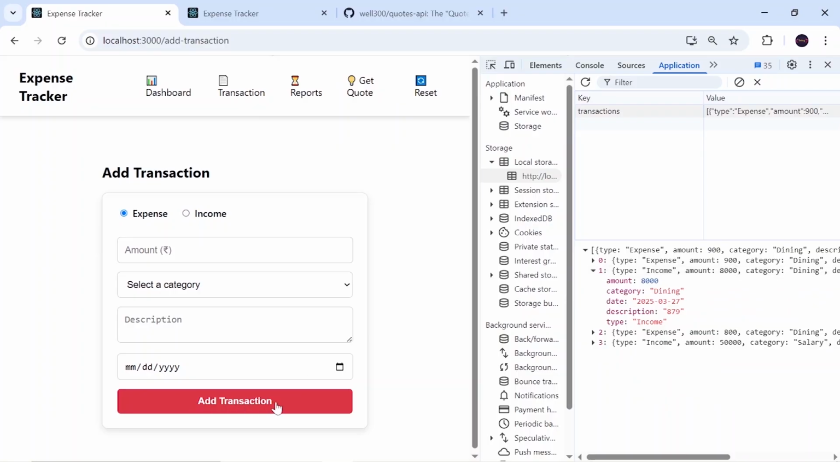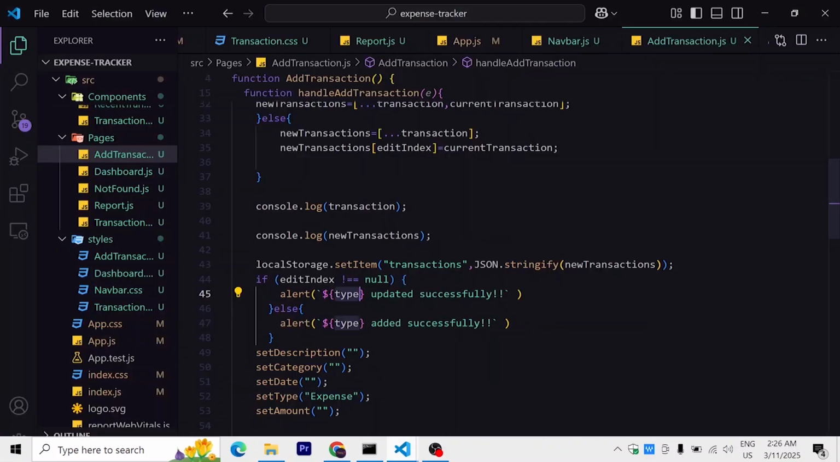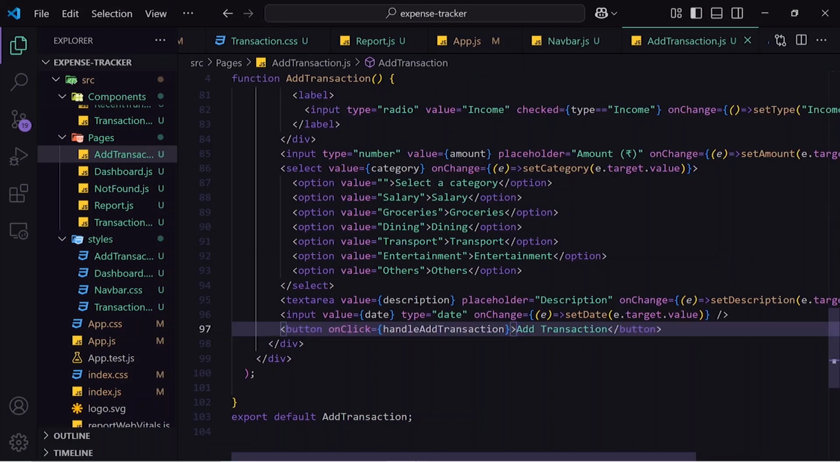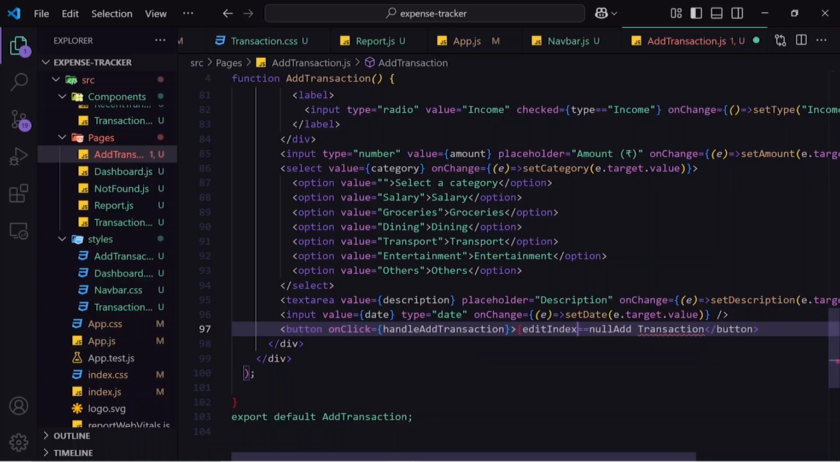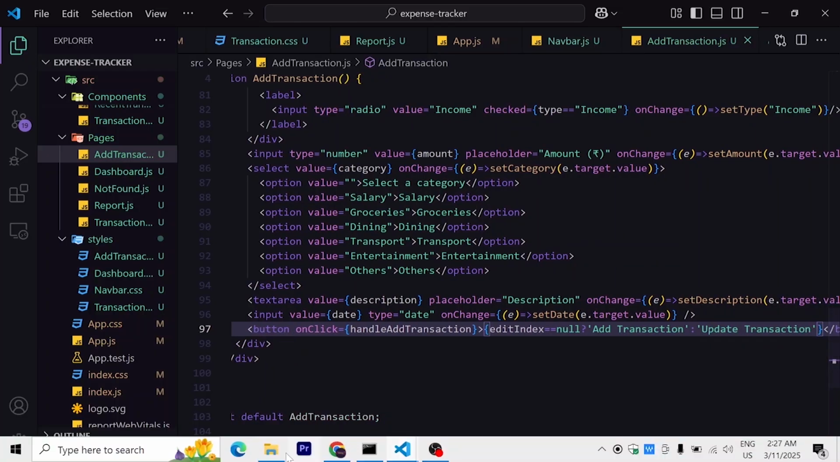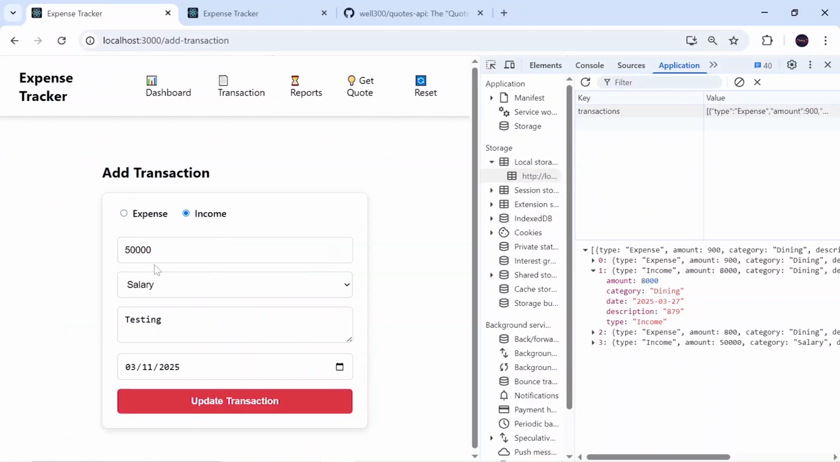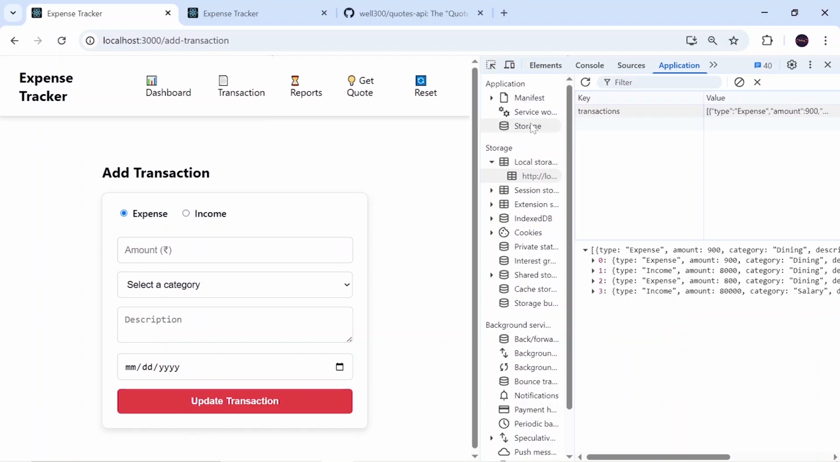Now the only remaining thing is this add transaction. We have to make it update transaction. That is also easy. I will come here, this is add transaction, and I can just add a condition. If edit index is equal to null, then add transaction, so this should be a string like this. Otherwise, update transaction. Save this. Let's go there. I will go to this 50,000 and make it 80,000. Here I'm getting update transaction. Click on this, income updated successfully, and we are good. Here also I've got 80,000. Nice, this is also done.